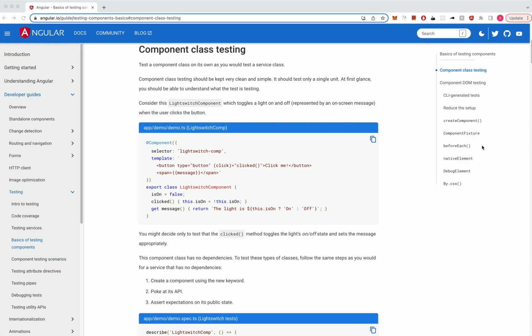Welcome back. In this video, I'm going to talk about how to write resilient and refactor-friendly component tests in Angular. So let's get started. I'm on the official site of Angular, and this page has a few examples on how to write tests for your component.